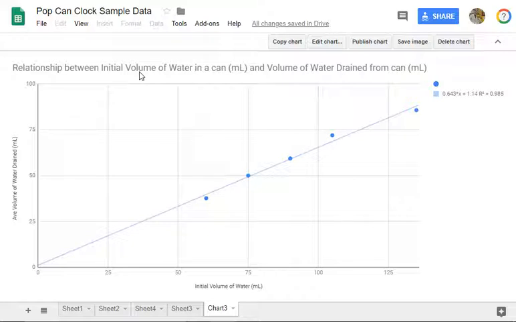It's got a title. It is a scatter plot, which is appropriate for this data. There are axis labels with units. The origin is 0, 0. There's a line of best fit with the equation shown and the r square value. And since this is a straight line, we know that there must be a linear relationship.